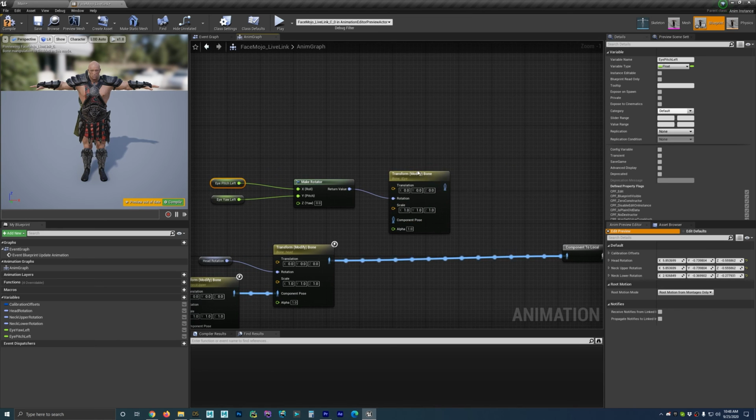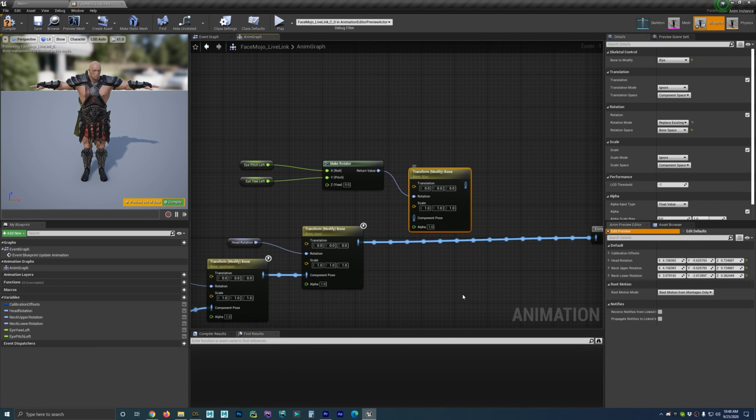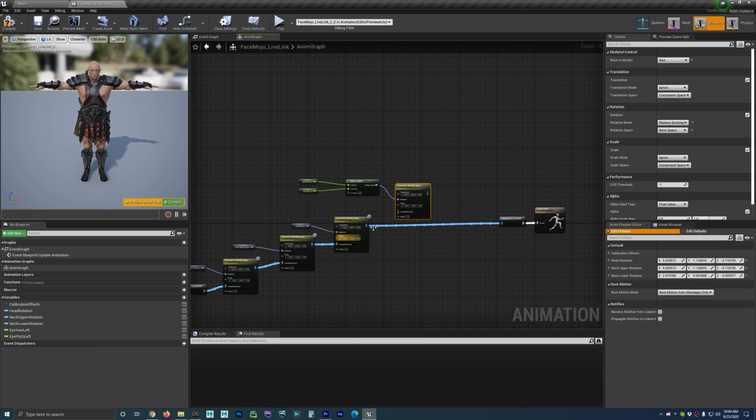All right, and so that's looking good there. And so now we just need to make sure that this node is part of our data flow here. So we'll just connect it from the last transform bone, and then we'll just connect it to our component to local node there.